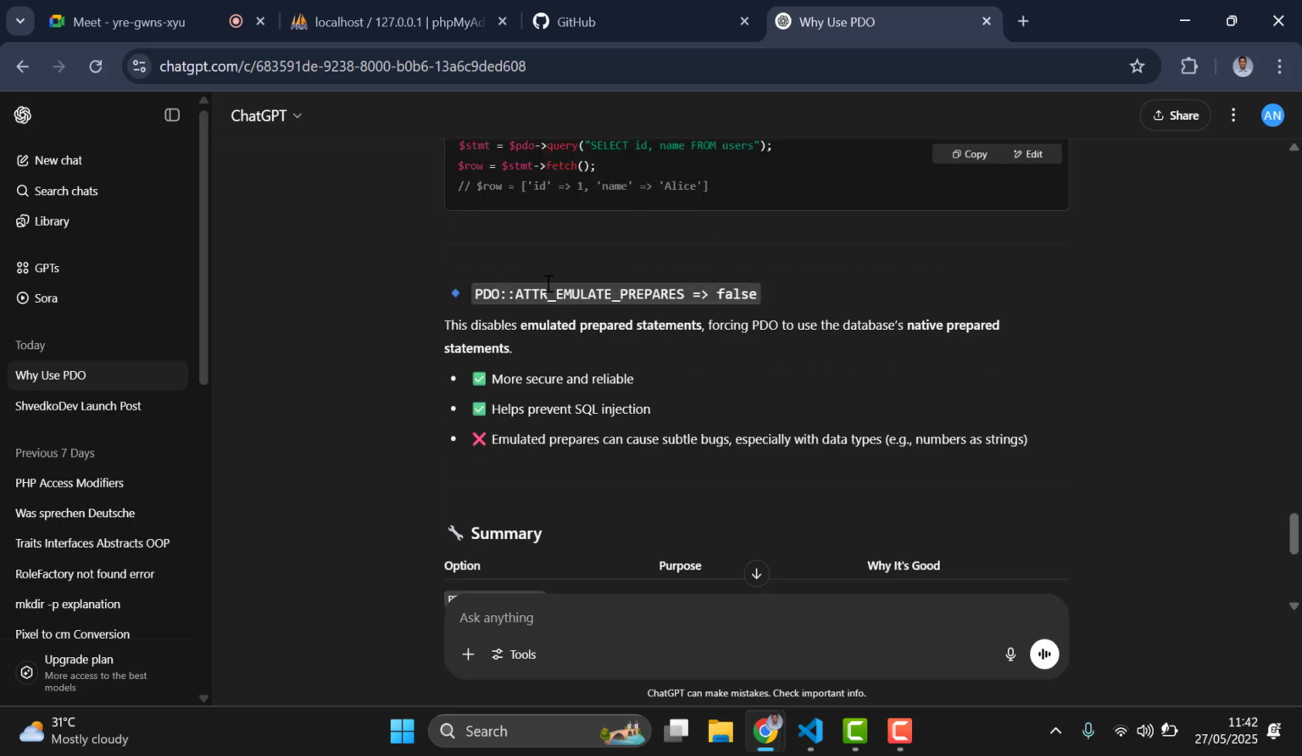The last line that we have, emulate prepares. This disables emulated prepared statements, forcing PDO to use the database's native prepared statements. Emulated is less secure and reliable. Okay, it helps prevent SQL injection. That means it forces PDO to use the database native one. So this one is preferable to the other prepared statement.